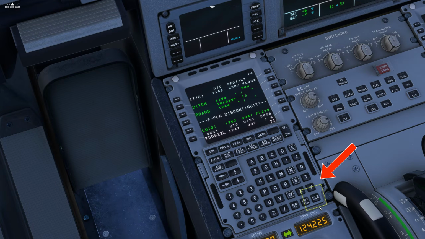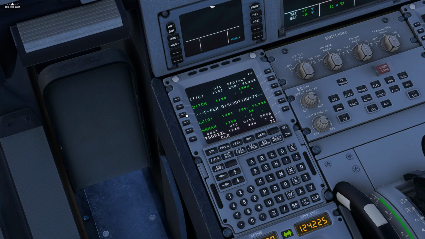If you want to remove a waypoint, just click the clear button, then click on the waypoint to delete. It will also create a discontinuity in the process, so feel free to clear it also.